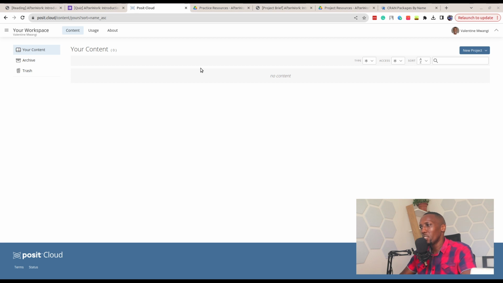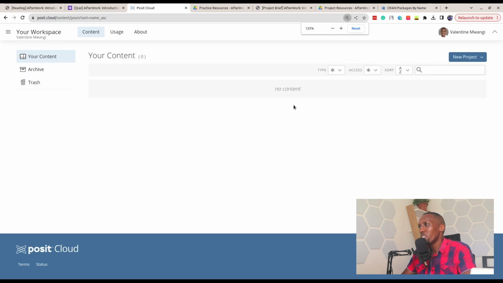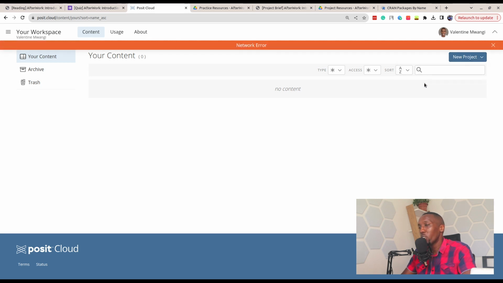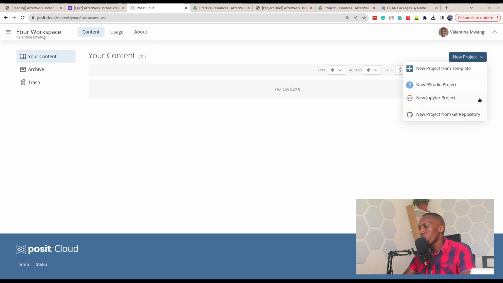So you can pause the video and do that first: create an account, and then once you've been able to log in, you can get to this page. I normally use just Google for the workspace solution. But generally, once you get here, let me zoom in a bit, go to new project, top right, then create a new RStudio project. So click on new project, then new RStudio project, click on it once.